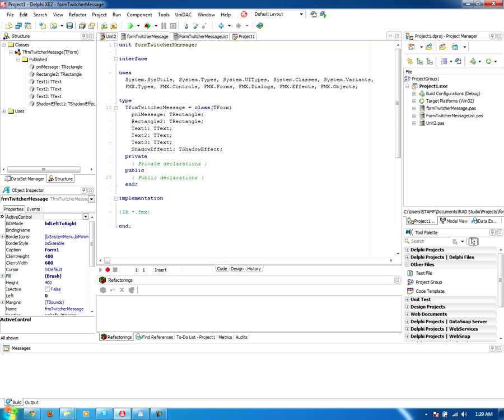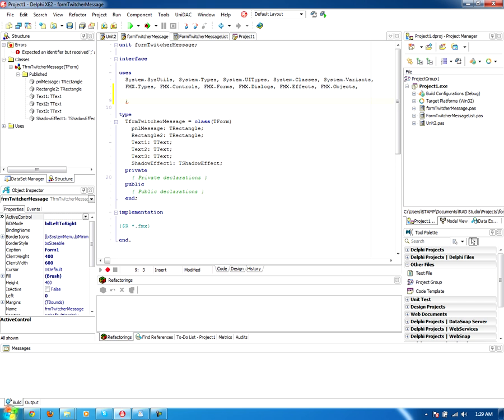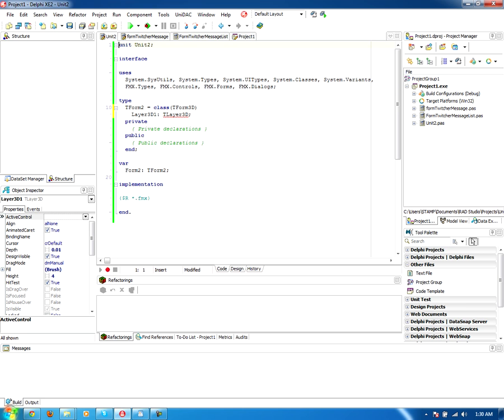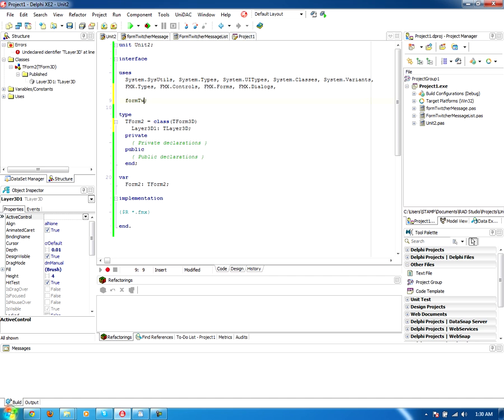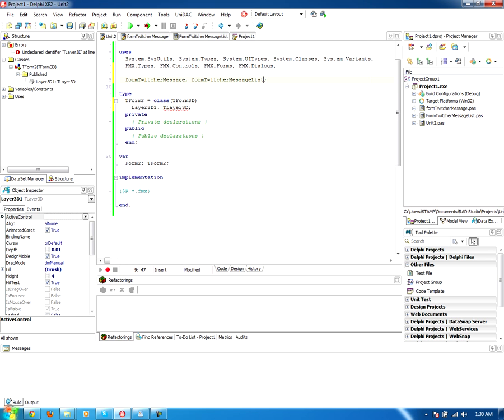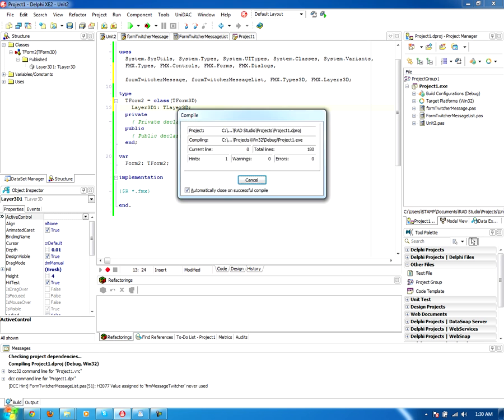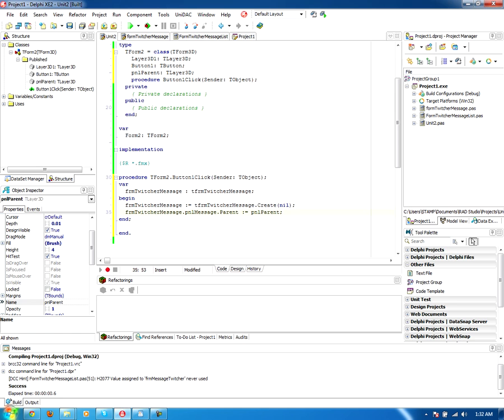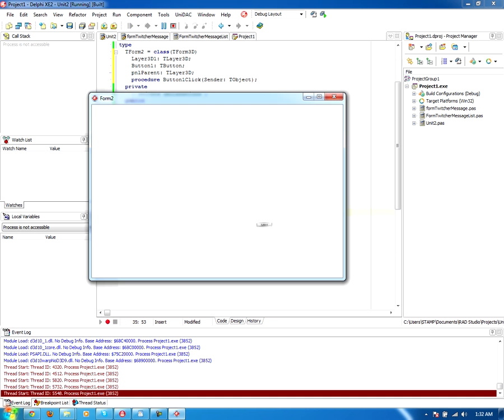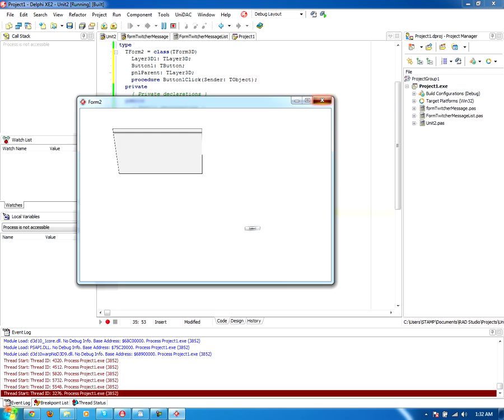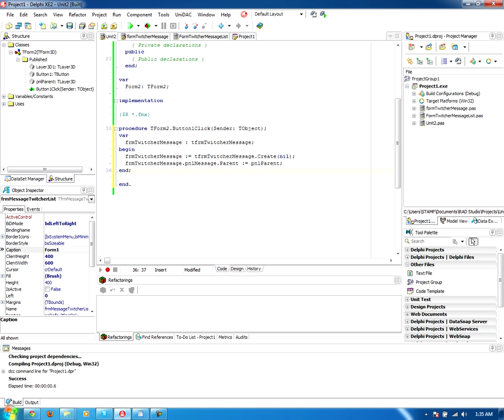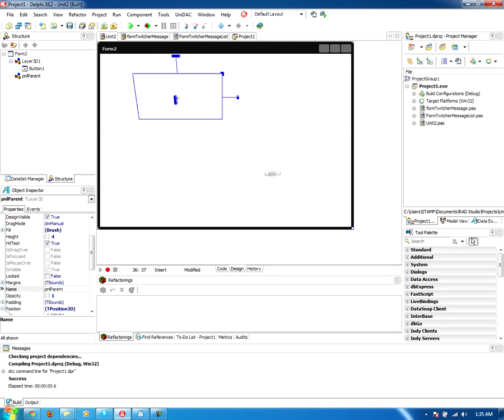Alright, so what we do is first we have to add the forms, of course, to the uses clause of this unit. The correct unit, how about? So we got form Twitcher message, and we got form Twitcher message list. Save, or to autocomplete, and then I'm sure we will just press this once. So when I press this button, it instantly shows up in the TLayer3D at the top left. So now that's easy, but it's still pretty manual, and I got to manually position it.